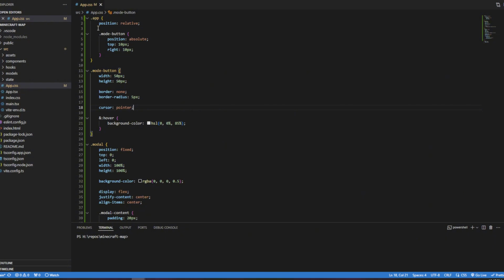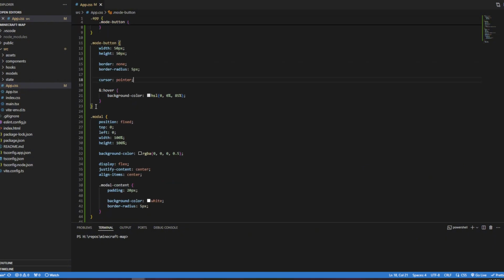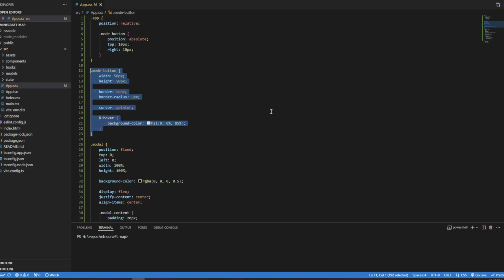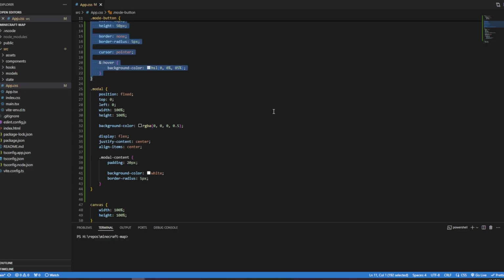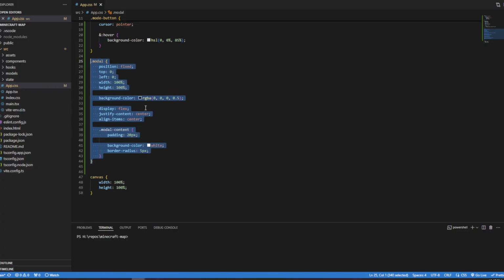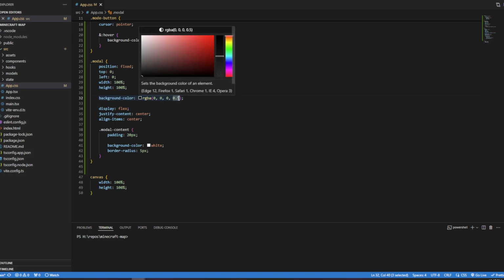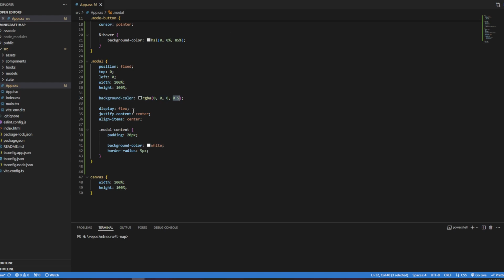And so what we have here is a mode button, which is just a little button that shows in the upper corner of the screen and allows you to click to change modes or click to open a modal or something. And I have a modal class to display a modal. This will display the backdrop. You can see it's got an RGBA that's black with 0.5 alpha.